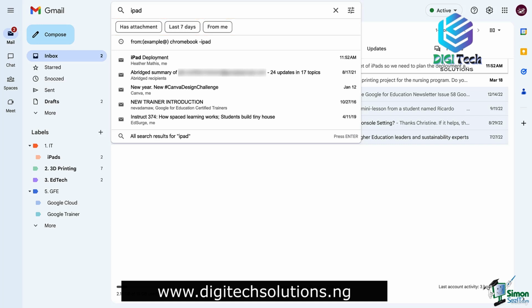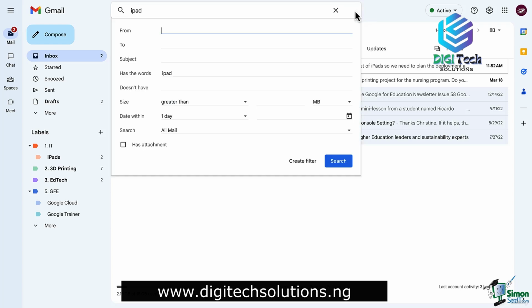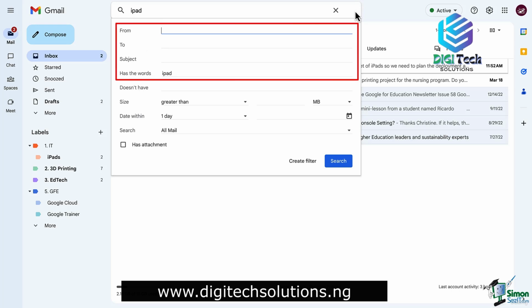This is great and all, but there has got to be a better way. On the right side of the search bar, you can click on the options icon. Does this look familiar? I hope so. We spent a lot of time using this with filters just a few lessons ago. We've already talked about the from and the to. We also looked at the subject and has the words.